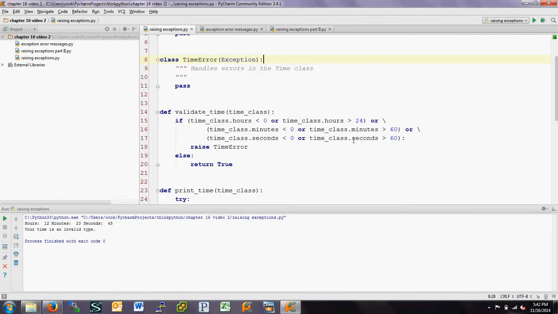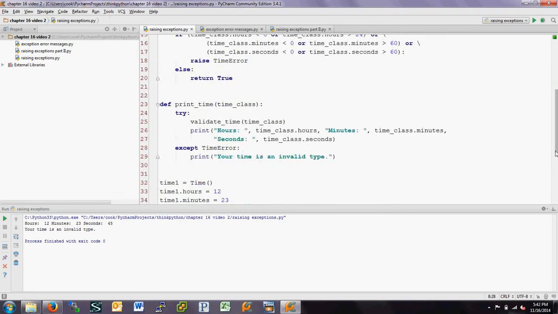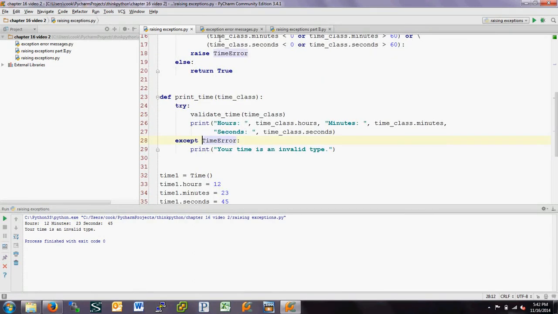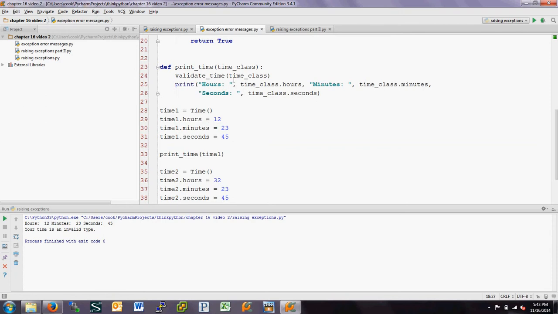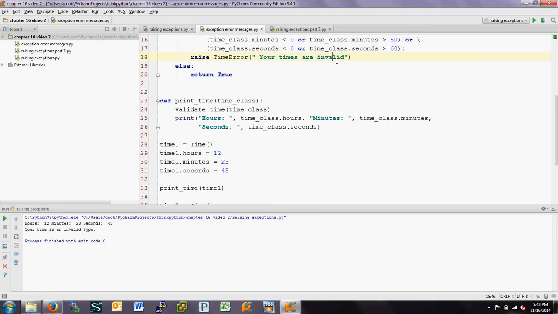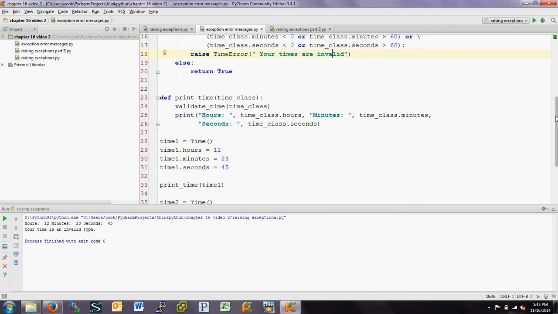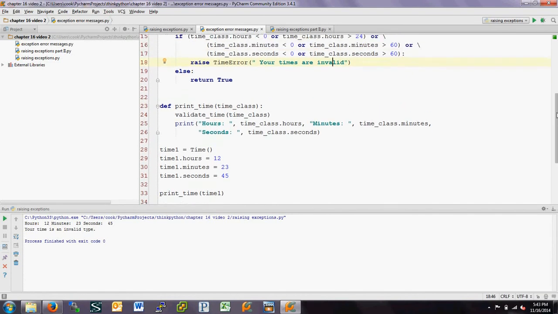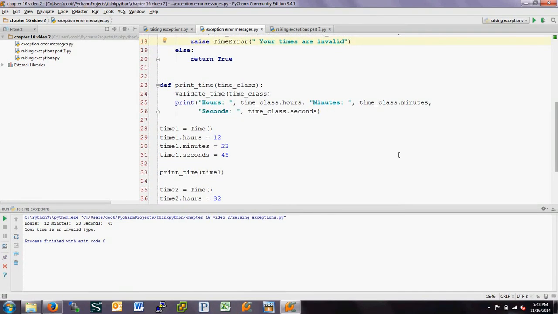In the previous version of this, in print time, we had a try except block, and this except trapped the time error, and then we handled the time error by printing out this little message. But if somebody runs validate time and doesn't trap that error, then it's going to throw an exception, and we're going to get all kinds of red bits. So what I want to do is show you why it's a good idea to always have a little message in here, although I'm probably going to break that in the next statement in the next program.